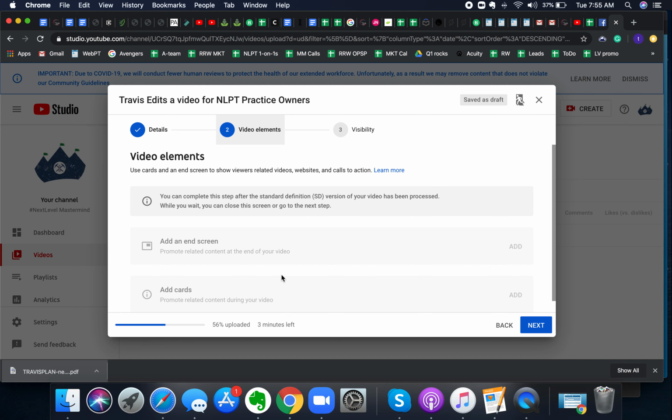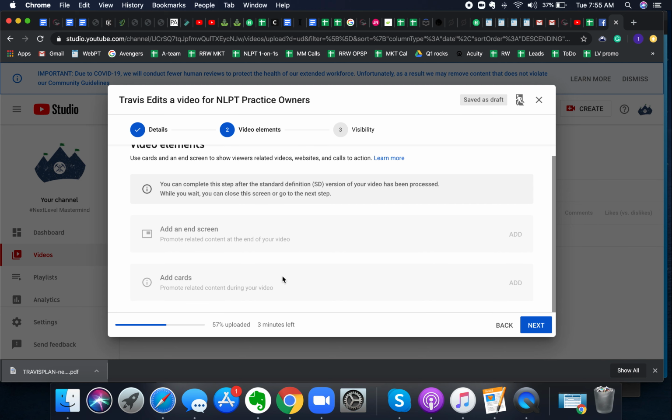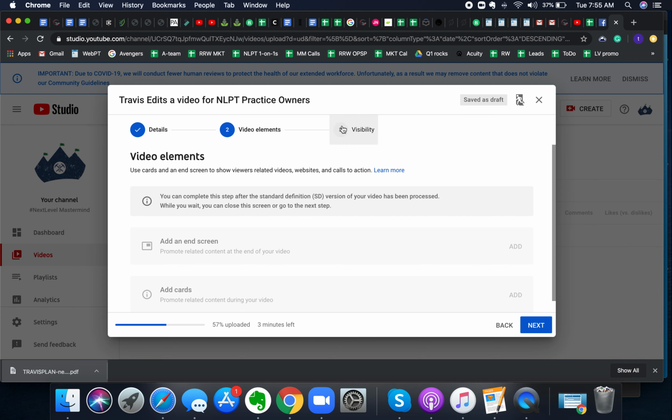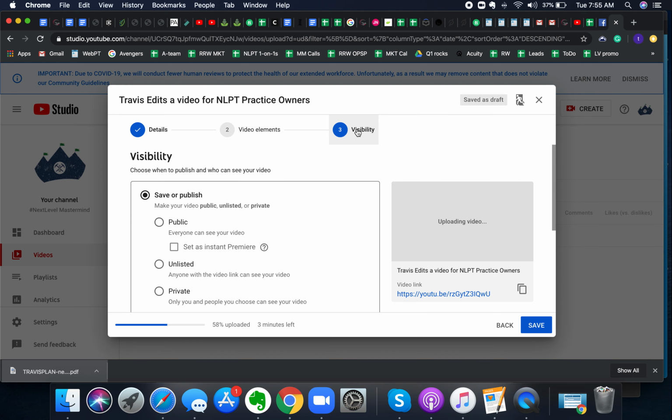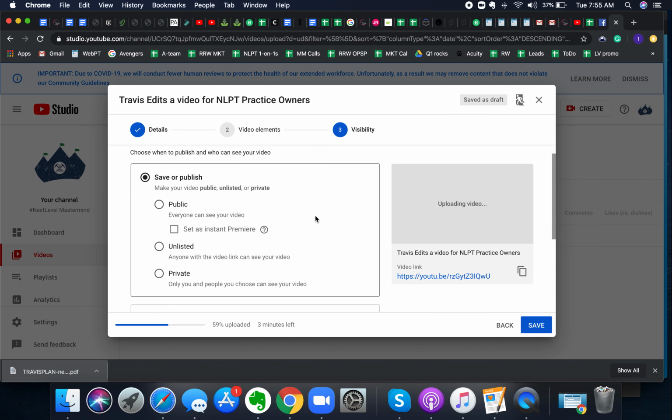For video elements, I think there's some special things you can do with this that, again, I don't know that much about, but nothing's required there. And then visibility, this is important. If you're putting up something on your own page, then you're going to want to pick public so that people might trip over it on your YouTube channel. If you put unlisted, it's not private, meaning that you wouldn't have to sign into the page to get it. Unlisted is if you have a link, you can use it, but no one's going to be able to search.